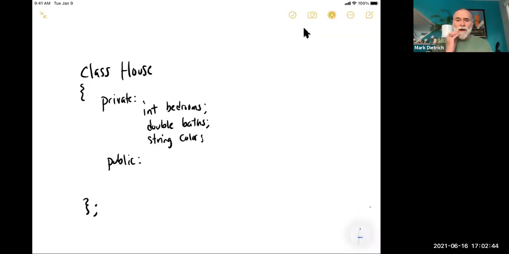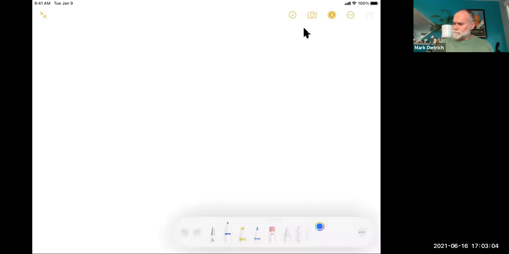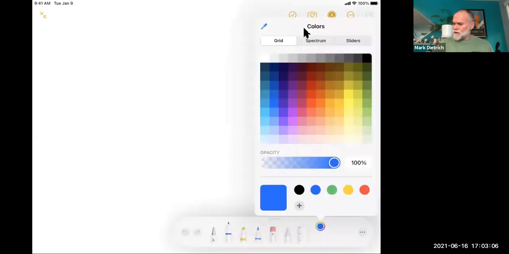Okay, so our very first set of public methods that we would want to create in any class is going to be what's considered the setters and the getters, or the accessors and the mutators. So, what are those? Well, let's take a look here. I'll go back to black here.